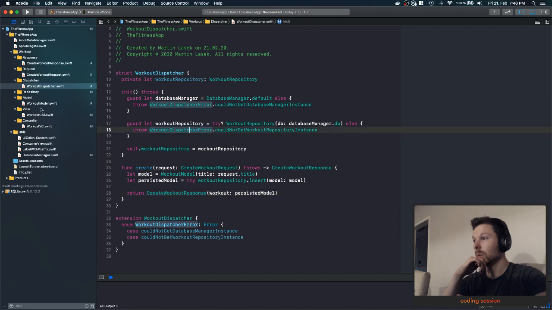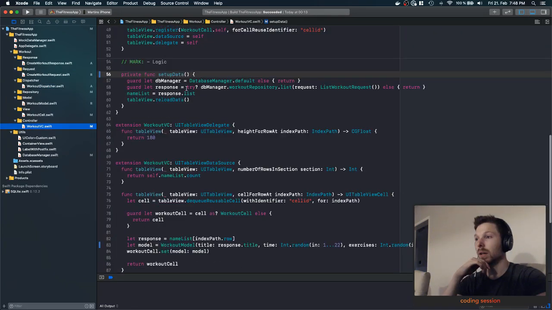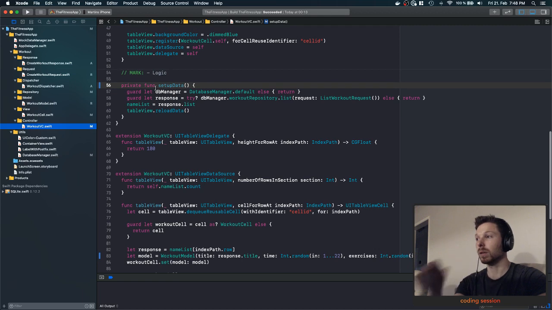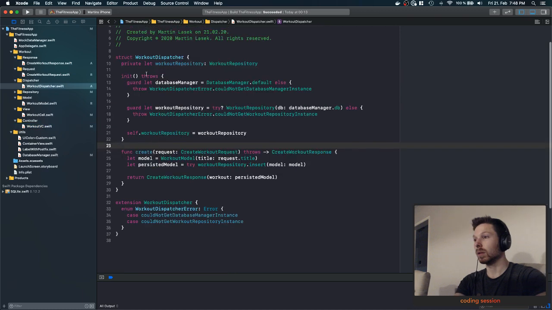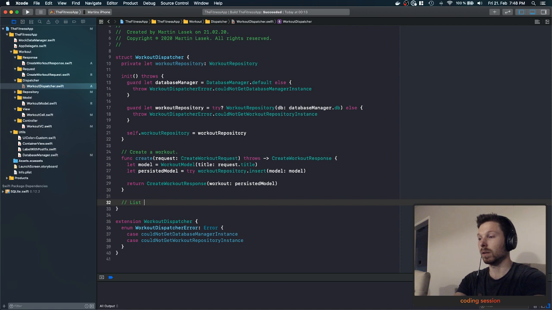So now we can go into our workout VC where we have this kind of thing going on. Oh, this is like list things. All right, we are listing workouts. Let's just implement the listing as well down here. So create a workout list.